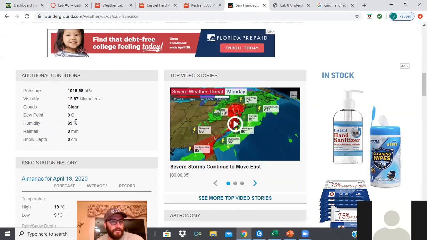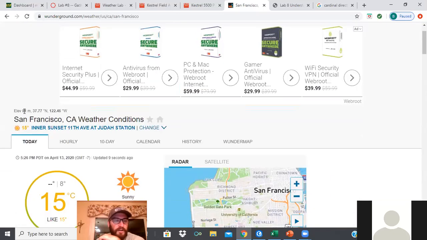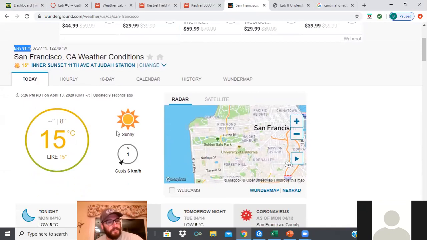You'll have your humidity right here, and that's in percent, so that's good. Your dew point temperature is just going to be right above humidity. And then your altitude, if you scroll up to the top, right above where it says where you are, you'll have elevation right here, and that'll tell you the elevation of your weather station. So that'll be the second one.